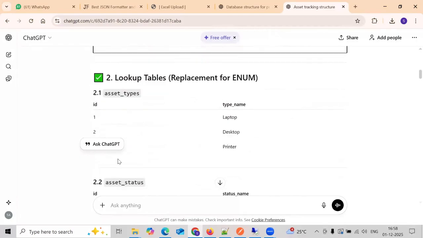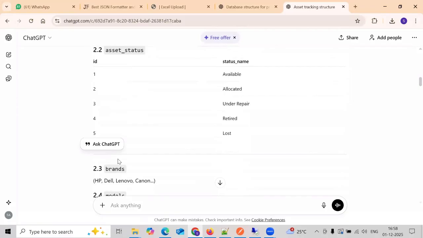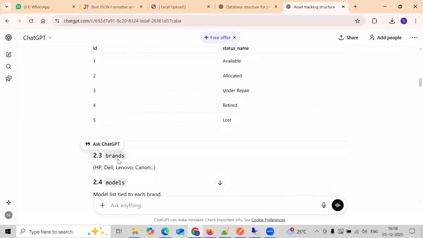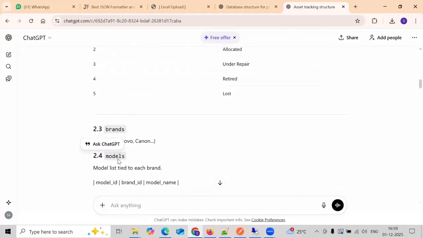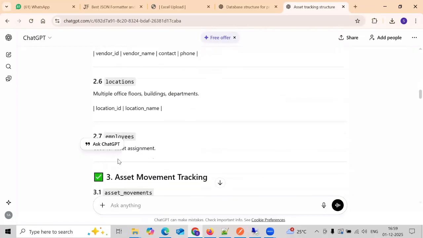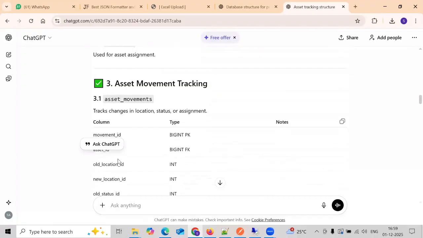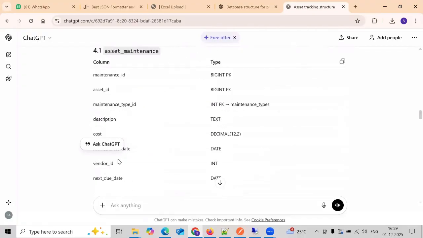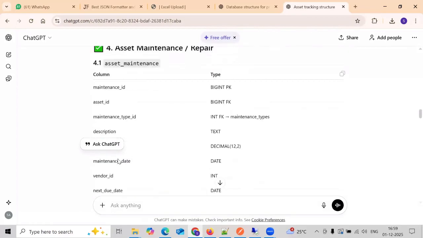Like asset type, what are the asset types? What is the status? Like available, allotted, under repair. And the advantage of this system is you can add any other status as you like, or you can reduce it. There is no limitation for that. Then brand, model, vendor, location, employees, asset movement tracking, maintenance and repair, maintenance type, depreciation. So all the columns are listed out.